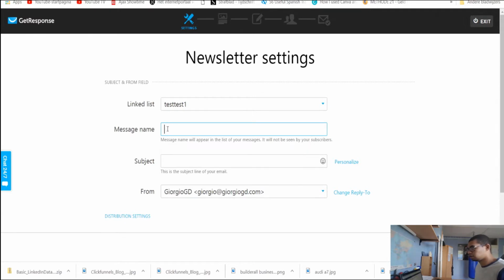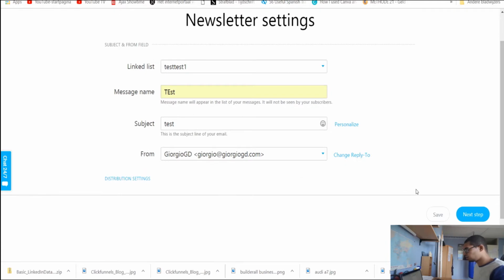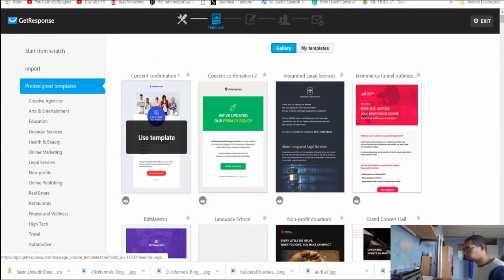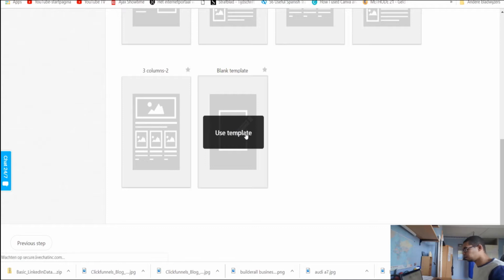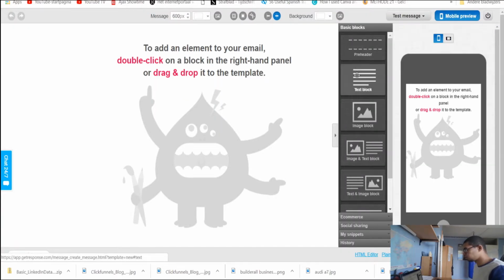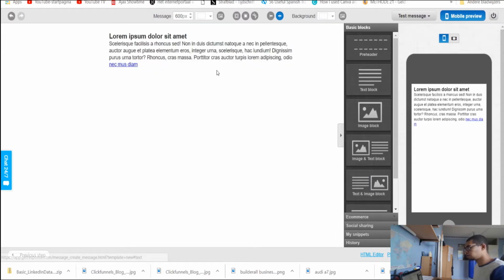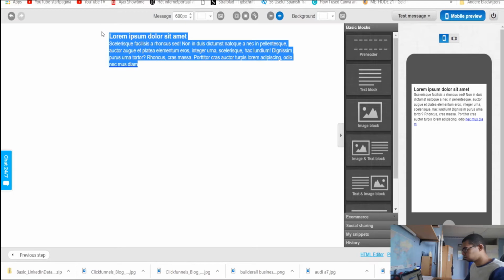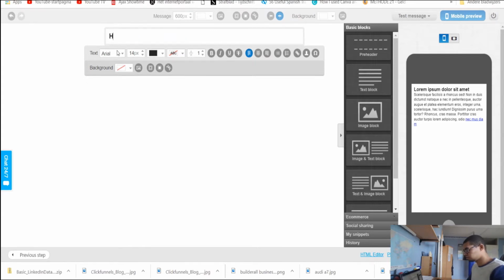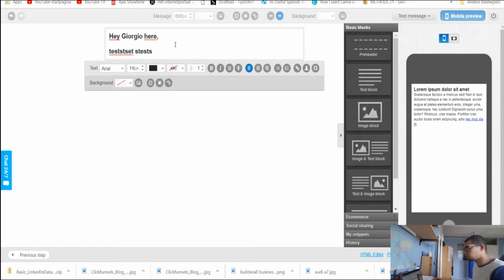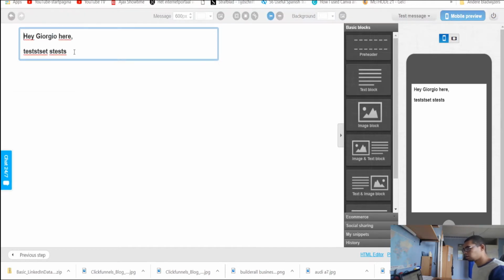Message name, well, then you can just freestyle. I don't know what you want to send to your audience, but just for the demo, a test, subject test. This is your email address, and here you have a lot of pre-designed templates, but I like to just start from scratch and click on blank template. As you can see, text block, pre-header, image block, etc. You double click on text block, and then you can craft your email. Then you can just write it down, whatever you want. Alright, blah blah blah.